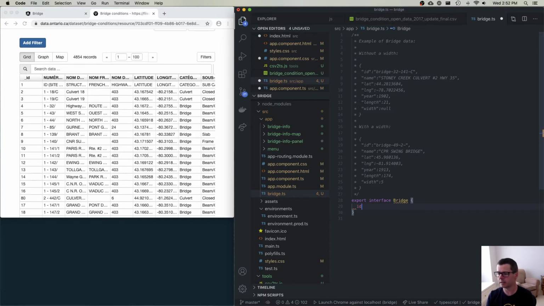So the first thing we have is an ID. ID is of type string. So that's good, we know that. Name is also of type string. Latitude is a number. Longitude is a number. Year is a number. So far, so good. Now we get into the length of the bridge. This is a number, or it might also be null. So it's one of the two. So we're going to use a union here to say it's one or the other of these two. And the width is the same thing. It's a number or it's null.